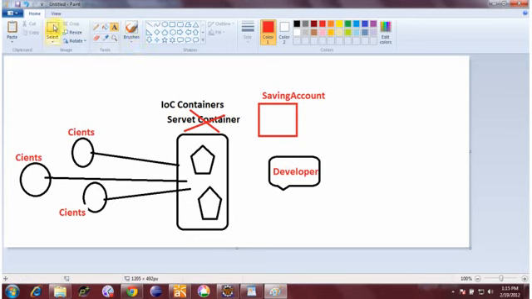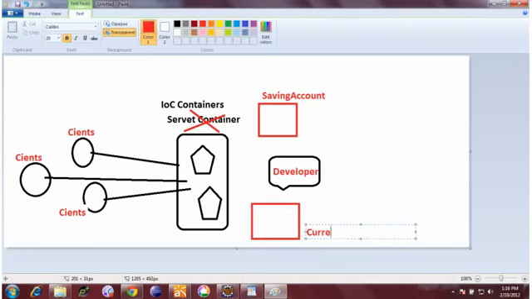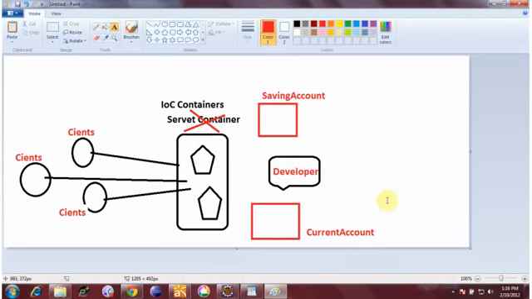At the same time, let's say I have another object here, let's call it current account. So we have a saving account and a current account object, and as developers we want to write the business logic for them. The task of dynamic polymorphism, invoking a specific function, understanding the request the client is making, and then creating an object of that type and passing it to the client will all be handled by this IOC container.